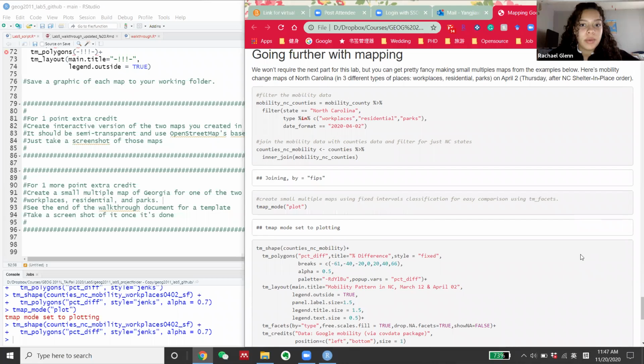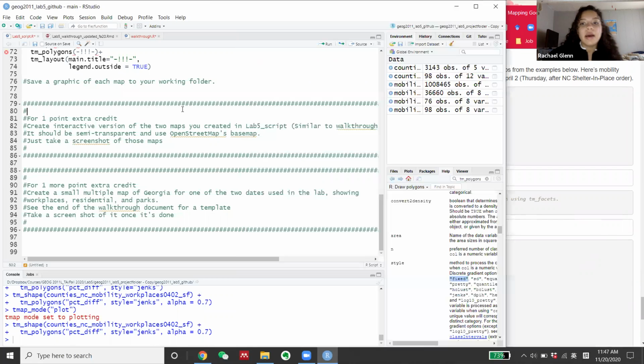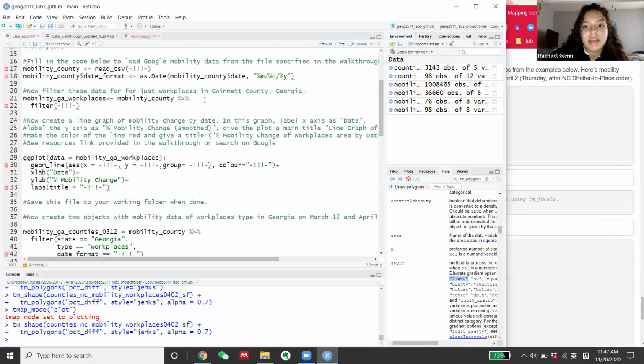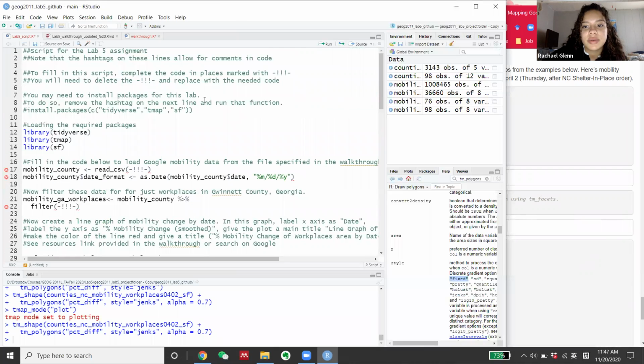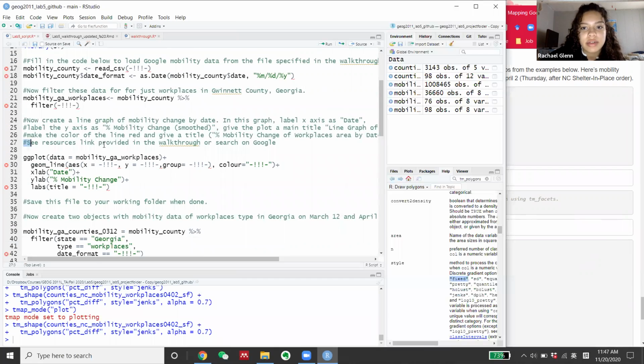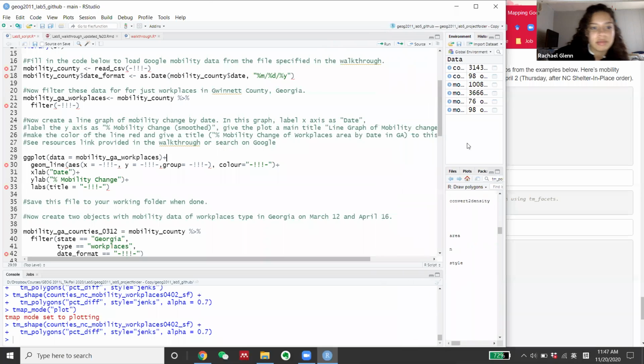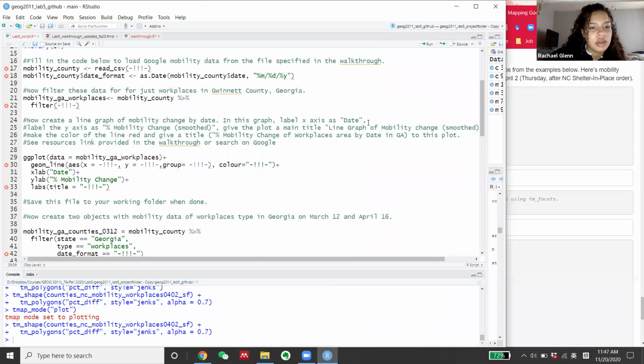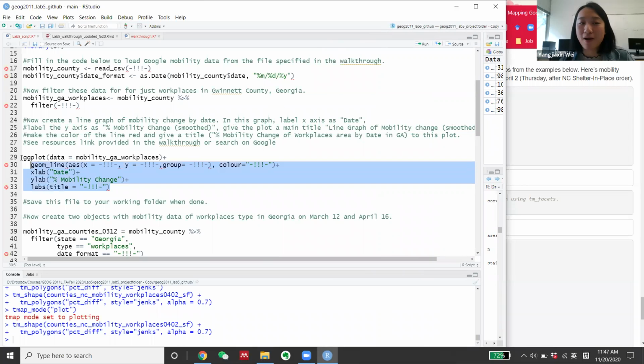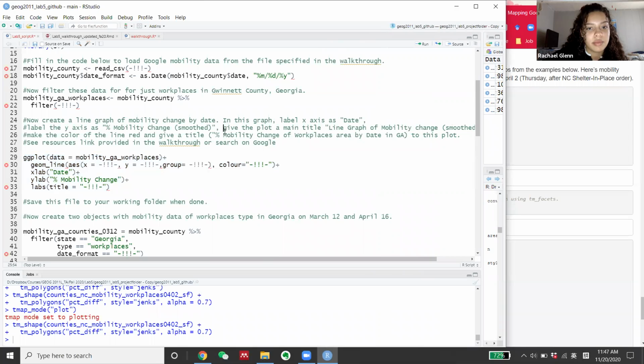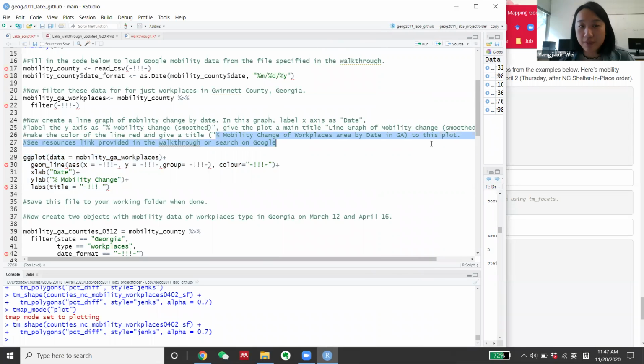I had a question for part 1 of the lab also. Okay, what's the question? In the first part, I think in line 27, it was talking about the title to give the map, or it said give the plot a main title, and then in the next line it said give a title percentage mobility change. So I wasn't sure which title we're supposed to use, or if I'm missing something. So in the first part, you're going to make a line graph. The title for the line graph should be percent mobility change of workplaces area by date in Georgia.